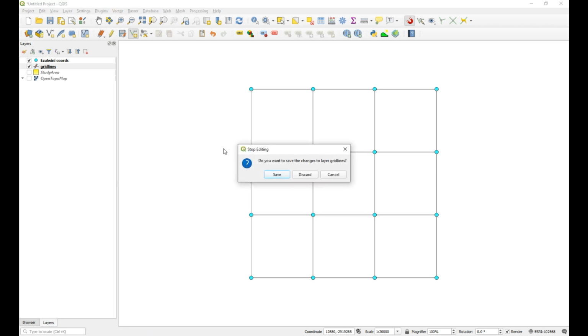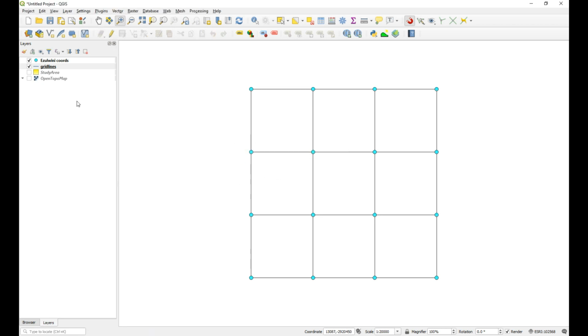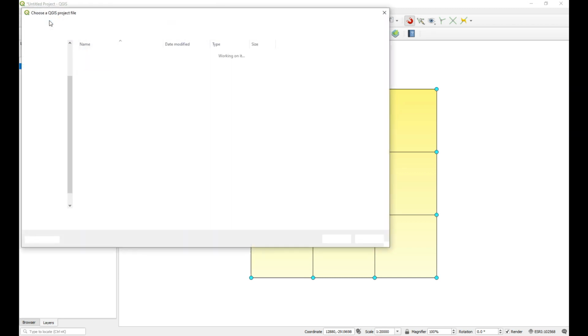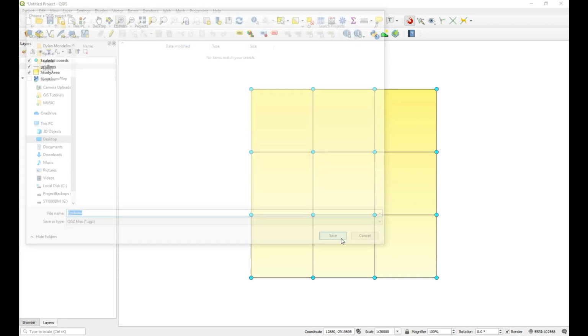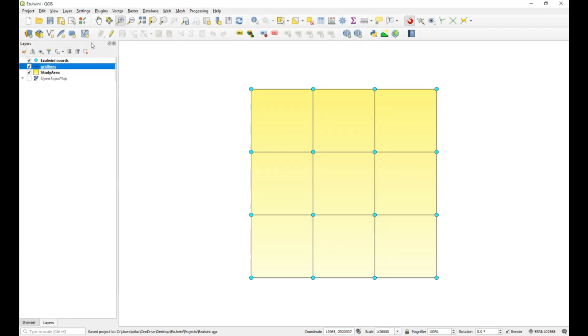Right, so we can save that. There we go. Okay, so now what we have is a little project with a grid and a study area that we're going to use to clip our 30-meter SRTM from the data that we are going to download next. So that is the next step. But before I do that, I just want to save this project. So I'm going to click on save, go and find my project folder, and we'll also call it Islwini. There we go.